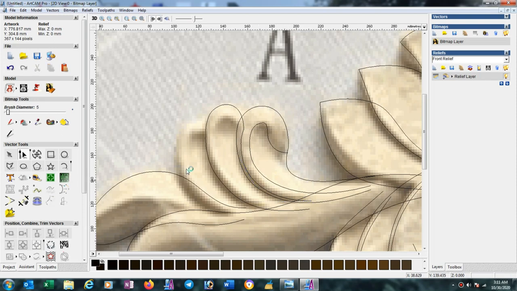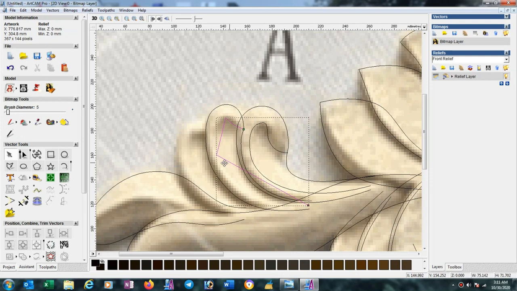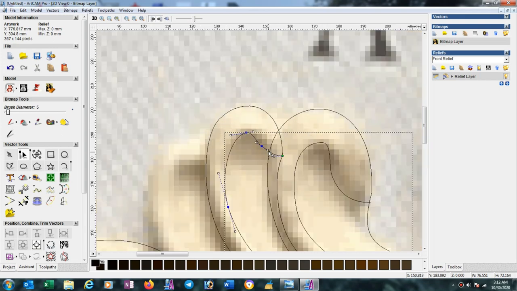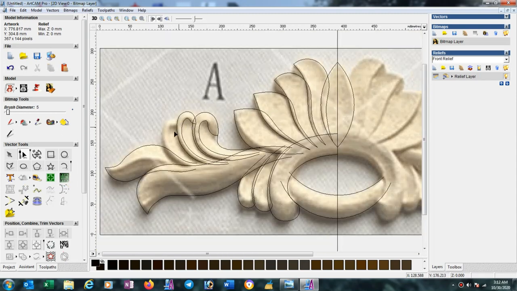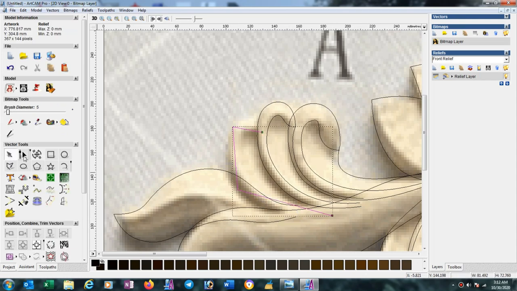Okay, now draw another line like this one and select all and press S. Here also we have to draw like this. With note editor, here also we will modify.